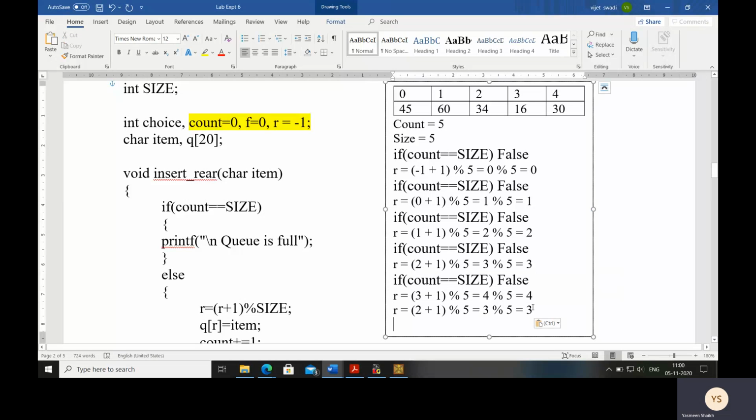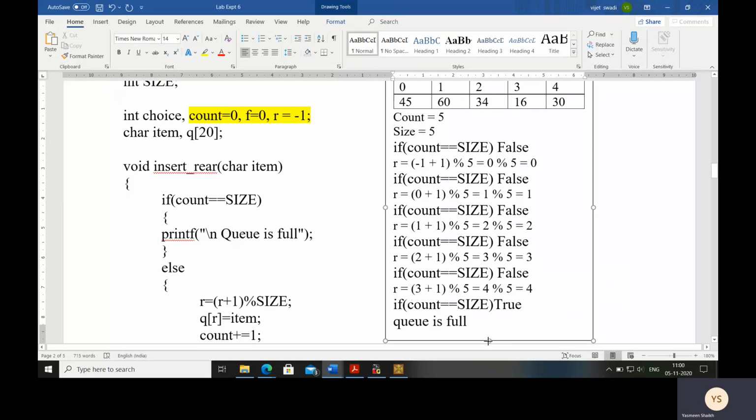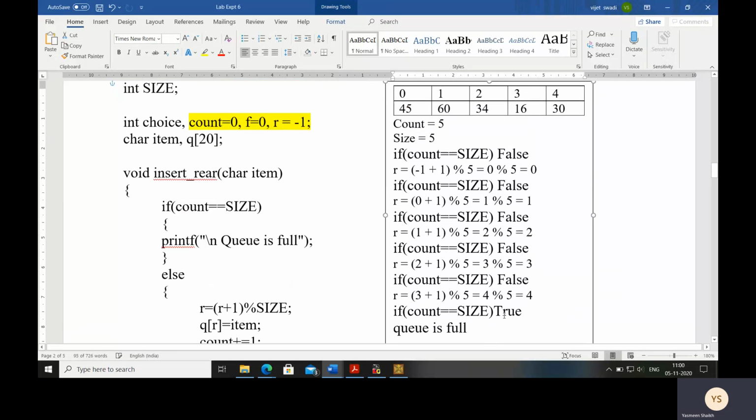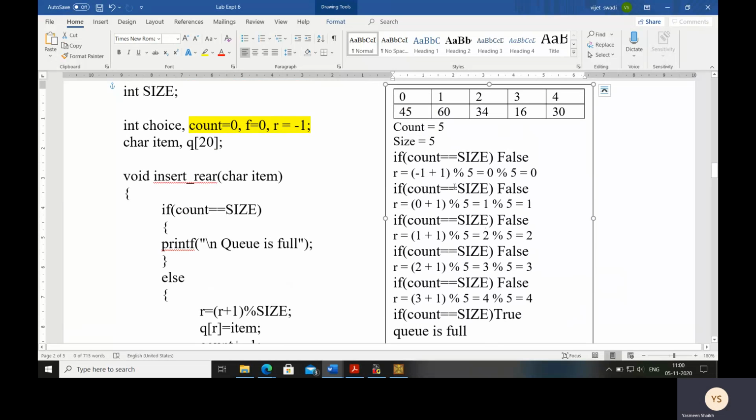If count is equal to size. So count is 5. Queue size is 5. Count is equal to size. This condition becomes true. As this condition becomes true, now we will display "Q is", we will display what? Q is. So in this way, the elements in a circular queue can be inserted.